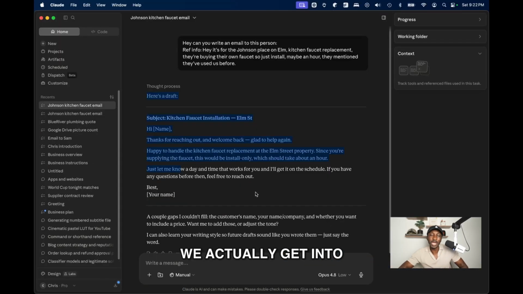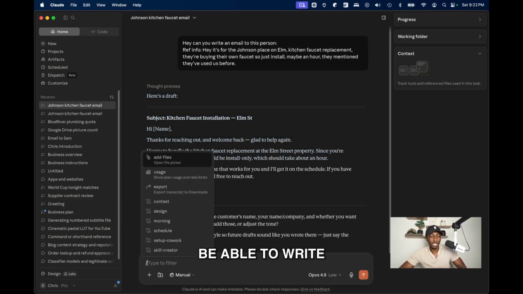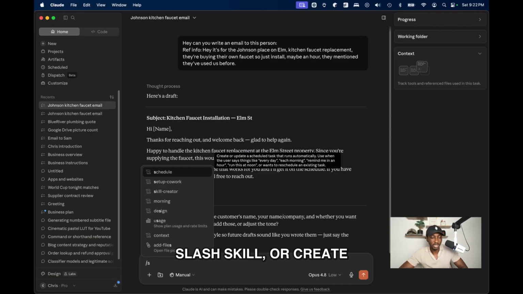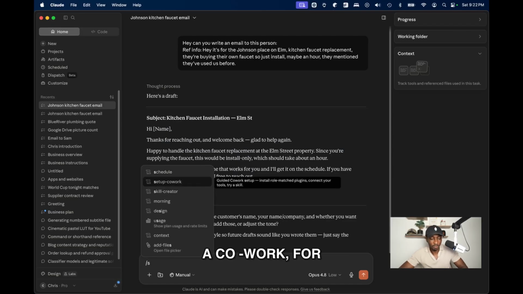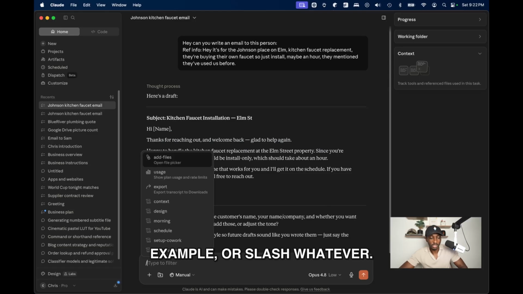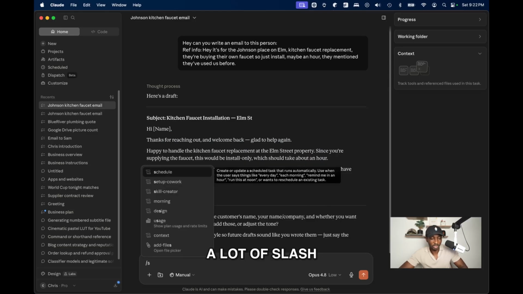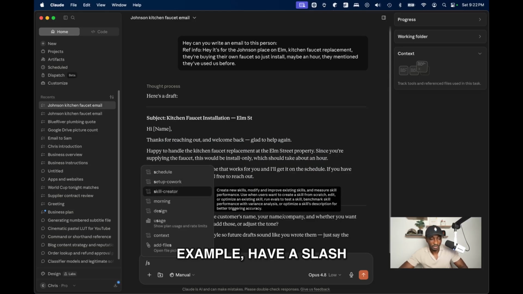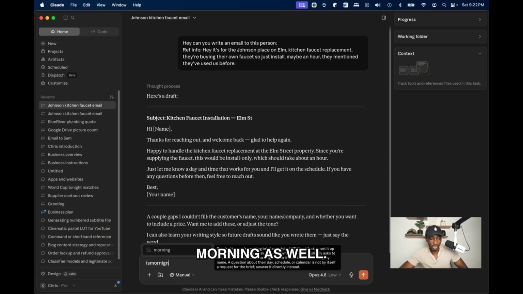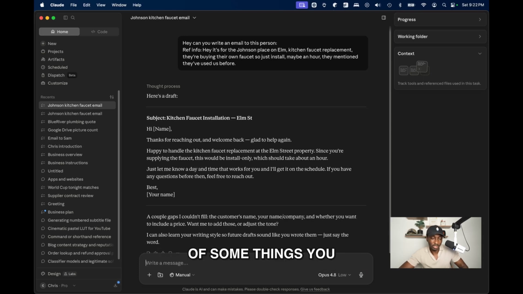And before we get into creating the skill, when you understand that if I don't create skills, I'm going to have to repeat myself for every single thing, I won't be able to write slash skill setup co-work, for example, or slash whatever. You can do a lot of slash things over here. For example, have a slash morning as well. So those are some things you can do.